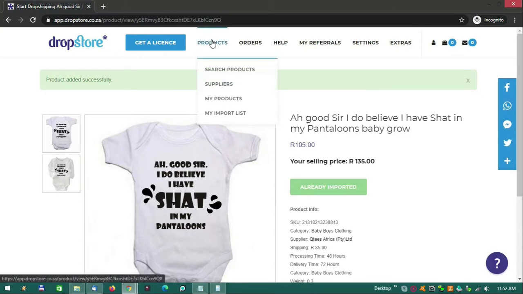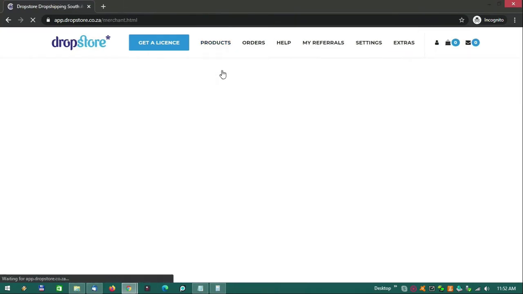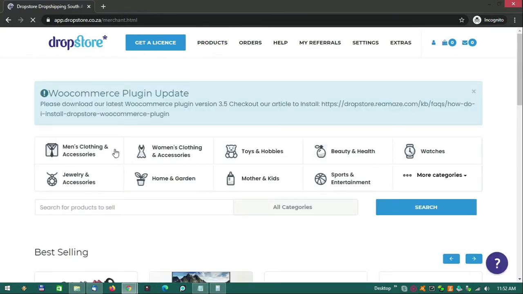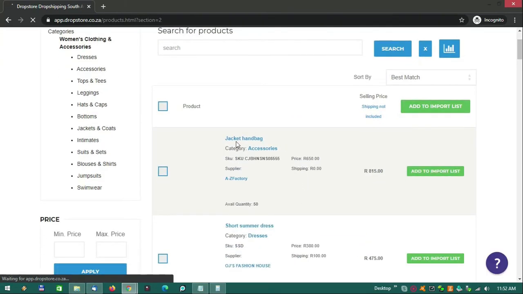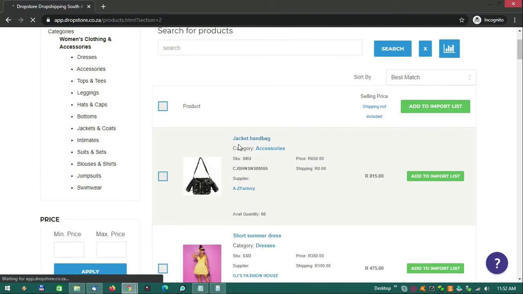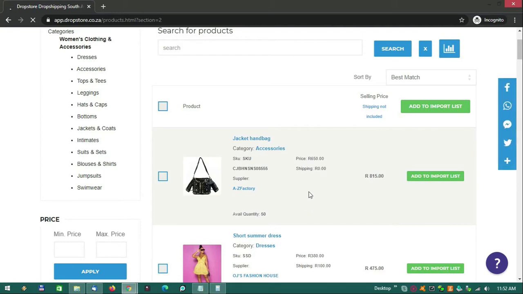So let's go back here to search products. I want to show you guys something else here. So now let's go to women's clothing. Well, it doesn't matter which category you go for. I'm just going to show you guys something else here. So now we have this jacket handbag. It looks pretty cool. It's very niche related. I guess it will sell well. Also, just make sure there's no shipping charge here. Make sure whatever these guys charge for shipping, you add it to your store, and just be aware of the shipping charges here.